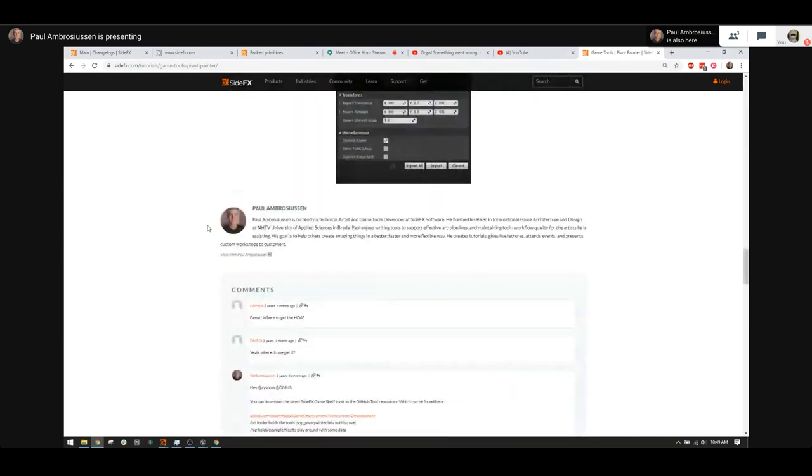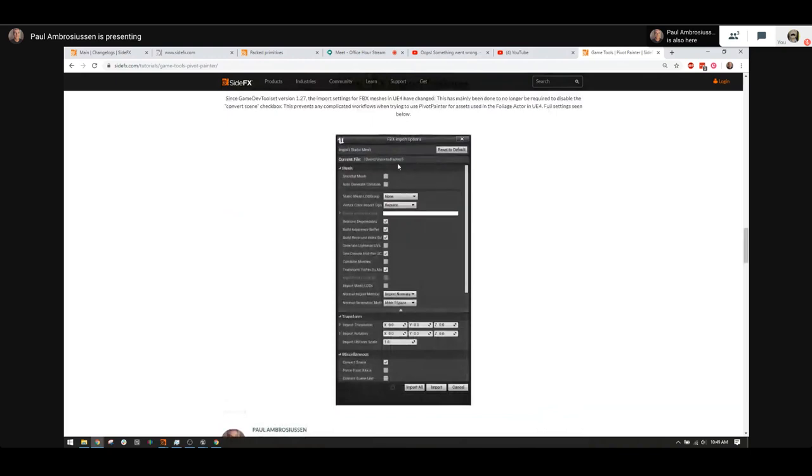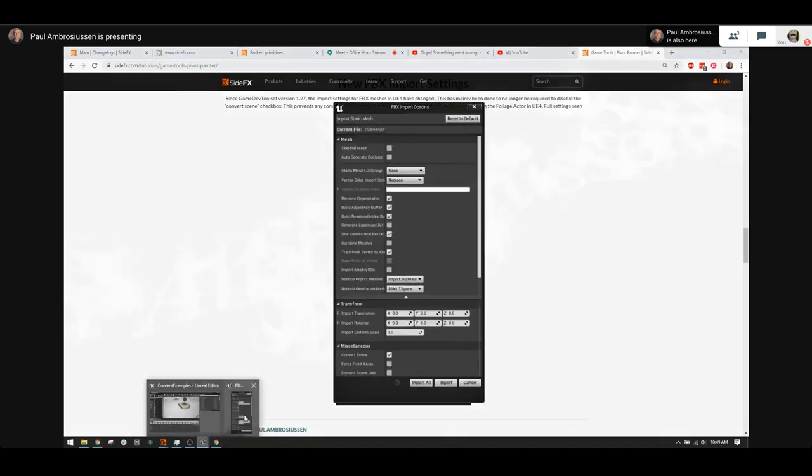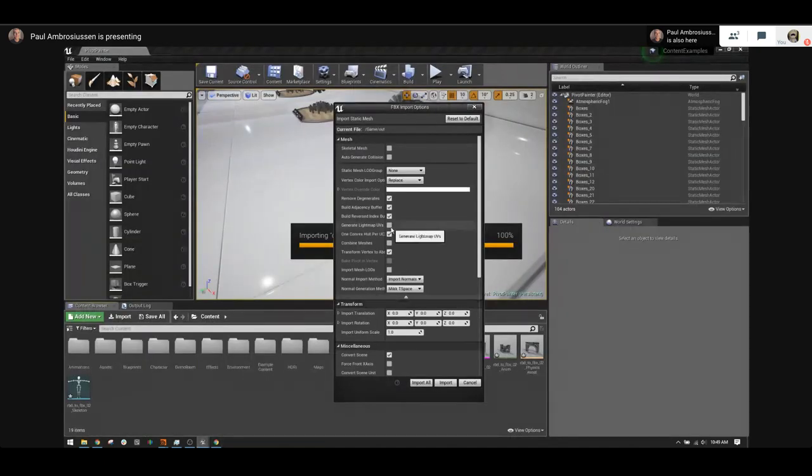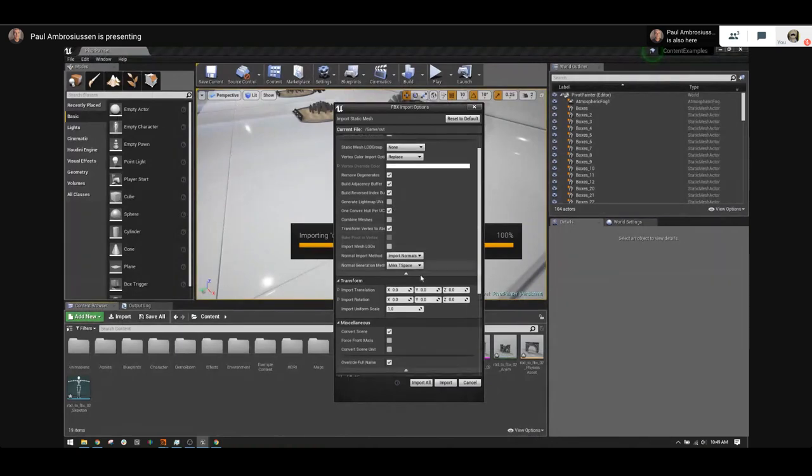So if you scroll all the way to the bottom, I made a screenshot of the exact settings we need. The important one is vertex colors, set that to replace, and also convert scene needs to be on once again, but also generate light map UVs needs to be turned off. The reason for this is that Pivot Painter uses UV information to store the pivot locations and lots more data like that. Let's import.